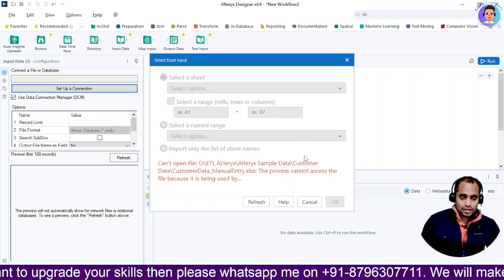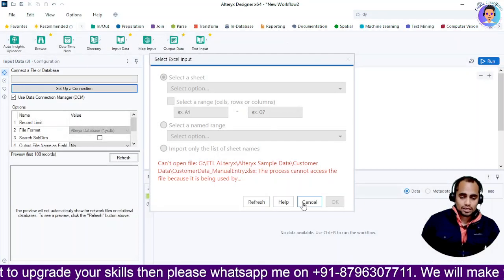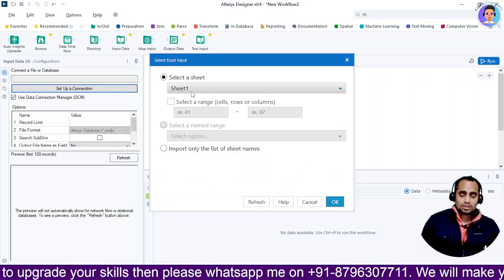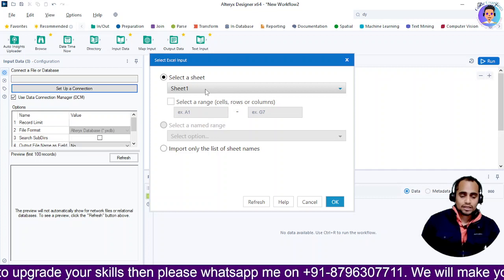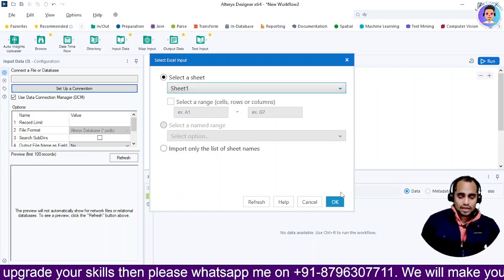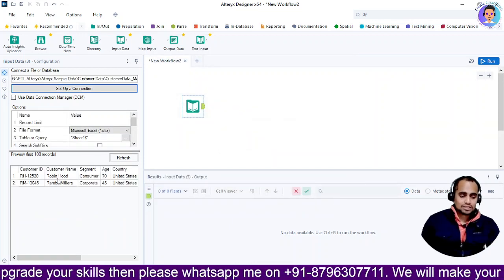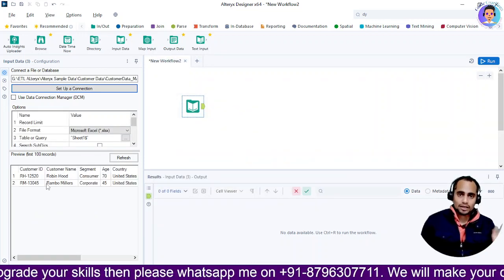Why is it not giving? Because it is just open right now. So I'll just close it and refresh it. Okay, so now it is giving me the option to select a sheet. If it has multiple sheets, you need to select the sheet and then you can import. Okay, so if you click on OK, you can see the data over here on your left side.